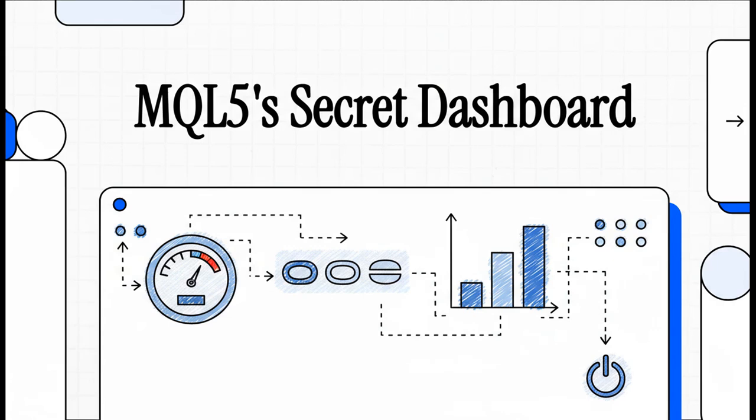All right, let's get into it. You know, when you're deep in the weeds coding an MQL5 program, you're focused on logic, functions, all that good stuff. But what if I told you there's a secret, built-in dashboard waiting for you, a control panel that gives you instant feedback and command over your program? We're talking about predefined variables, and today, we're not going to look at them as some boring reference list.